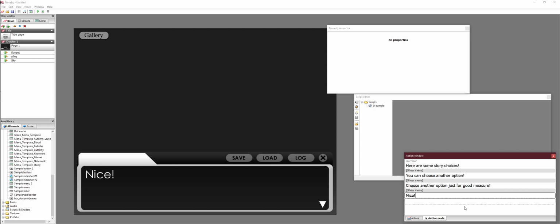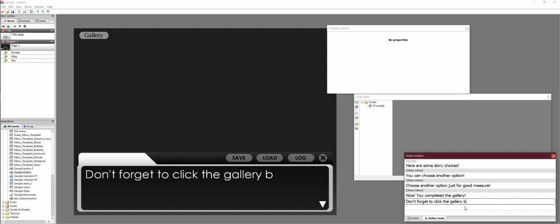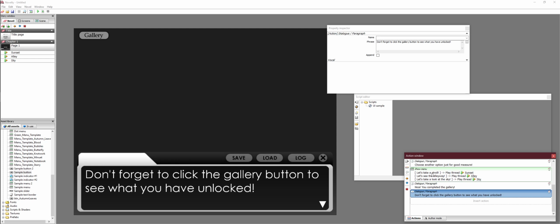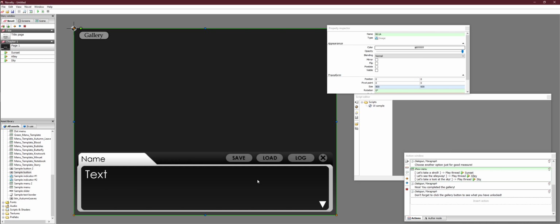Nice. You completed the gallery. Don't forget to click the gallery button to see what you have unlocked. There we go. Alright, so now we've got our page set up and everything looks pretty good.